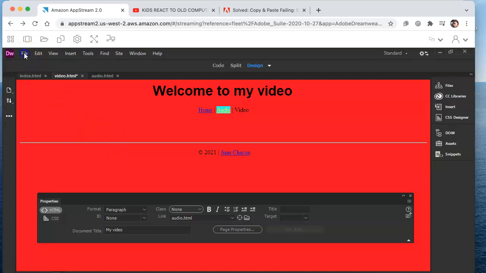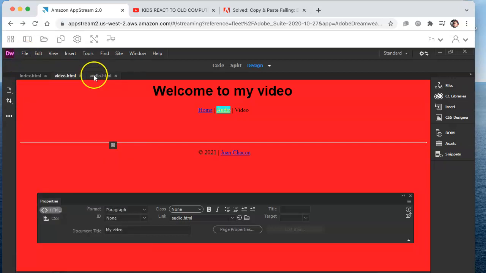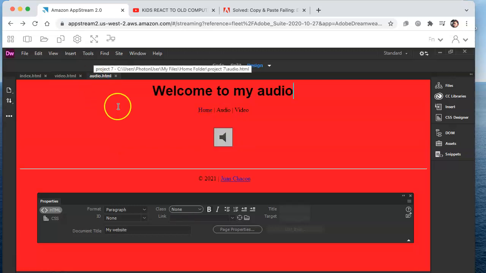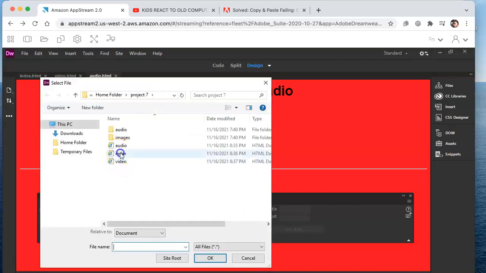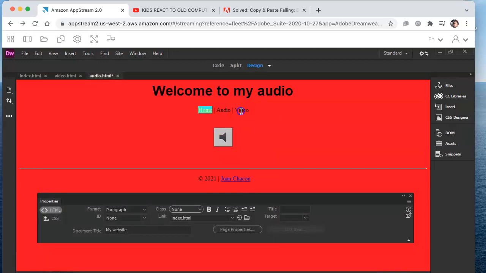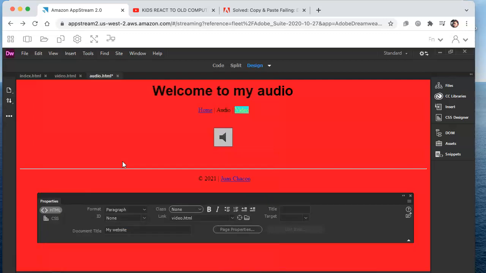And then we can save those changes. And then we can click onto our audio page, and then we can link to home. And we can link to our video page from the audio page. And let's go ahead and save those changes.